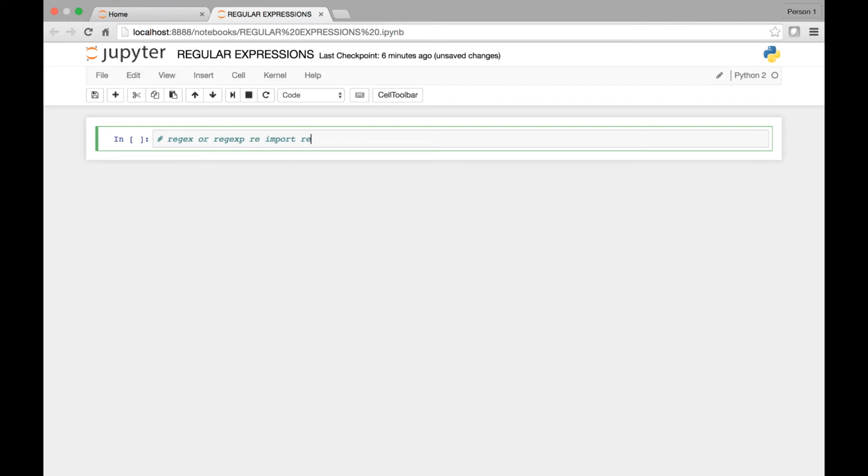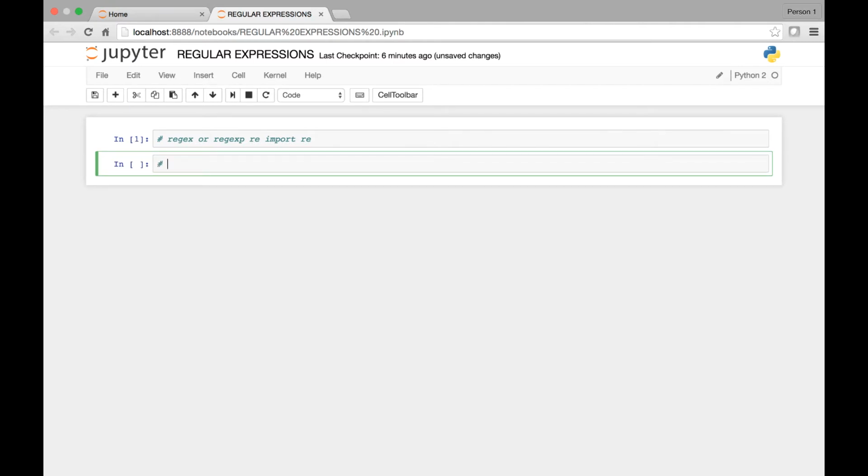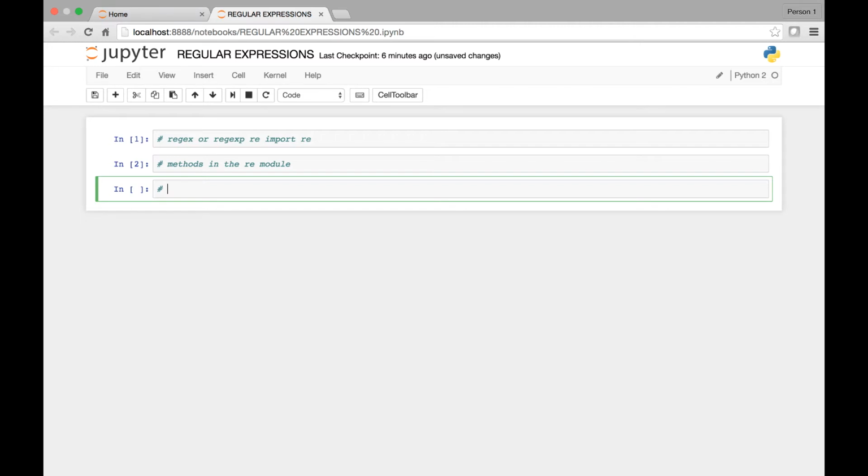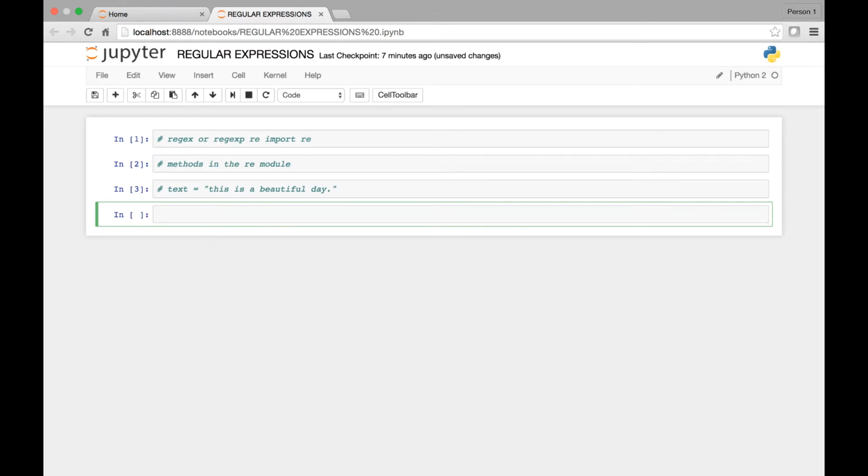Now let's see some of the methods available in the re module. Okay. Methods in the re module. Let's say I have a text here. This is a beautiful day. Okay, the first method is the search method. Search.